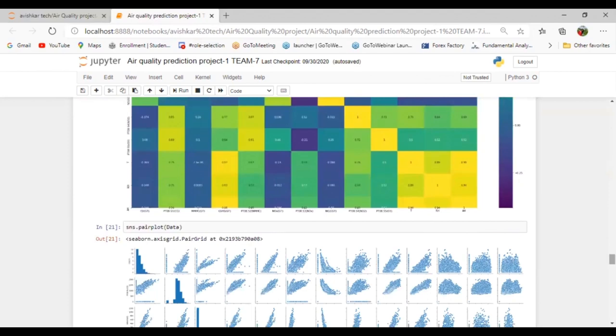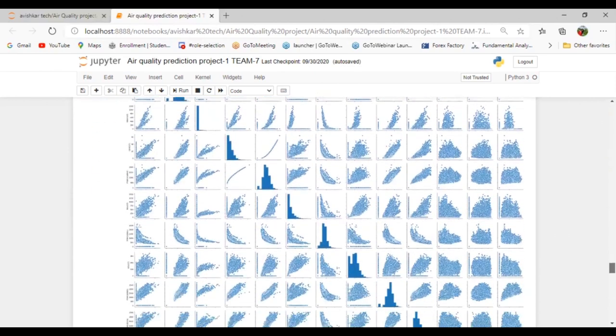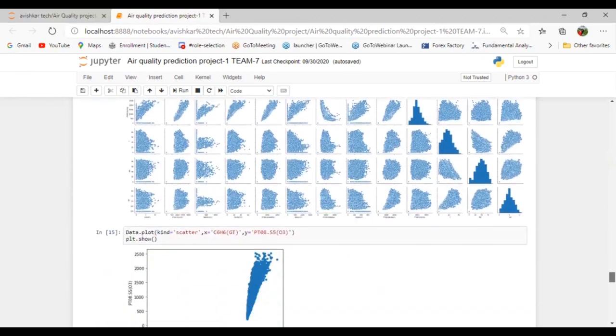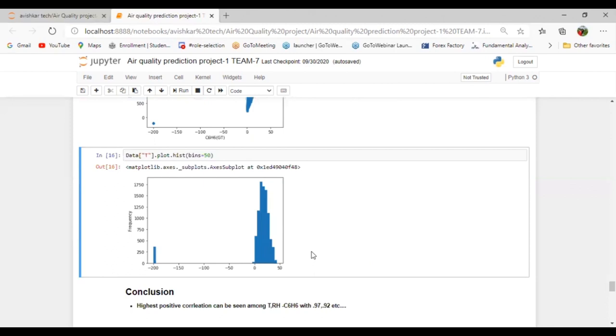Okay, using sns.pairplot, we can compare each column to another column. We can easily find out the correlation between these variables. Next is data.plot, kind equal to scatter, x equal to C6H6 (GT), y equal to PT08. You can check here our column names for the x parameter and y parameter. We can display the plot graph between these two variables. Okay, plt.show.